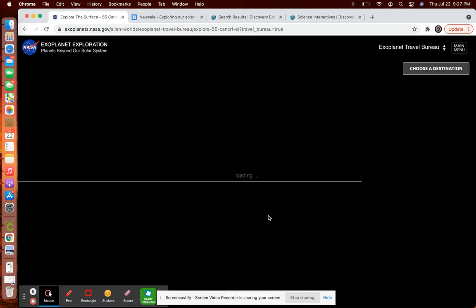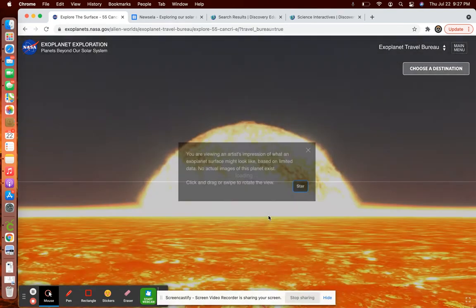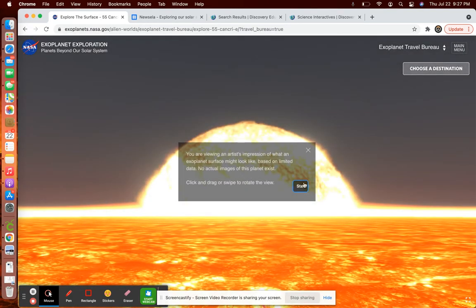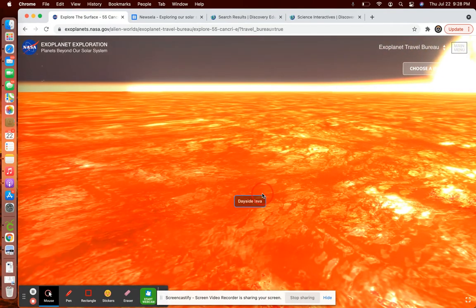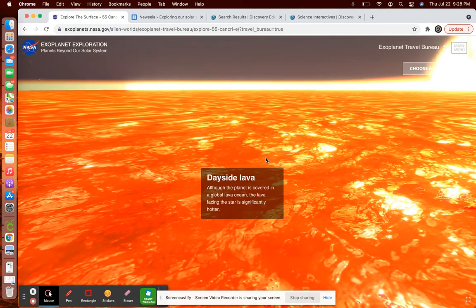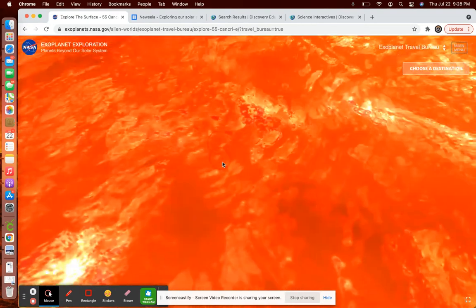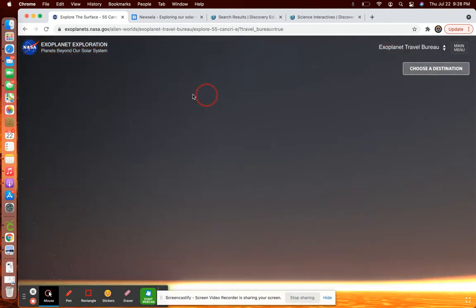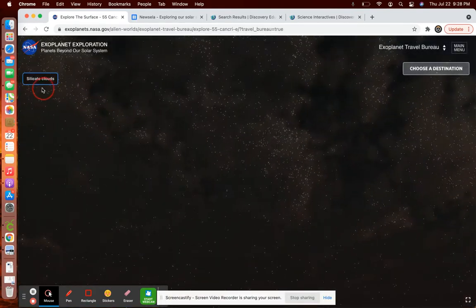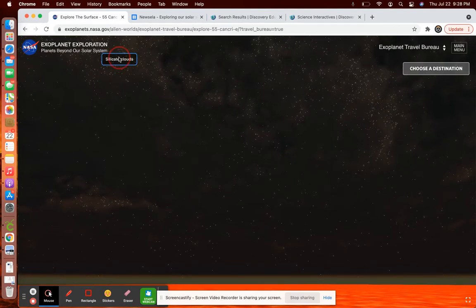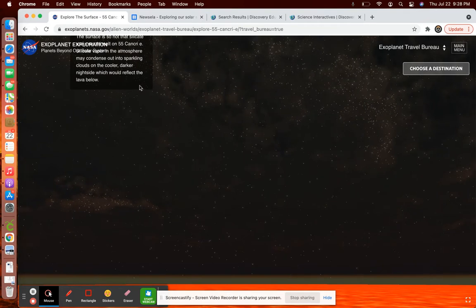When you click to explore the surface, it actually takes you into a 3D rendering where you can drag the screen and look around. There are keywords that you can click on and take a look at and say, what is dayside lava? And it will tell you a little bit about what dayside lava is, what the atmosphere around it might look like, as well as what you can expect from those different areas.